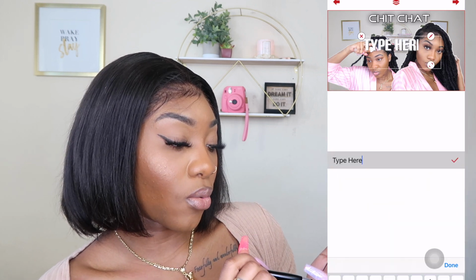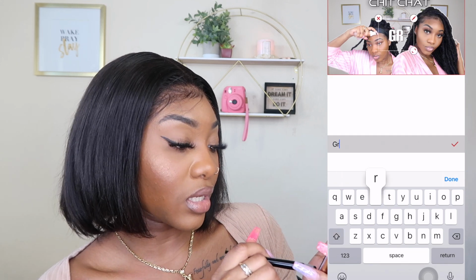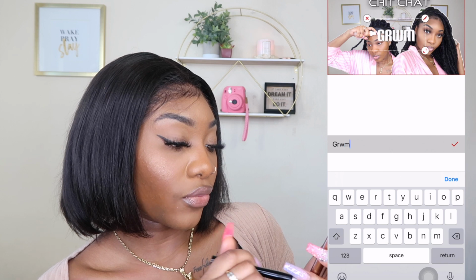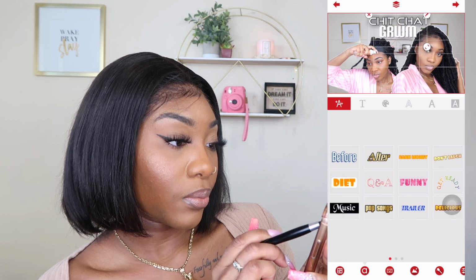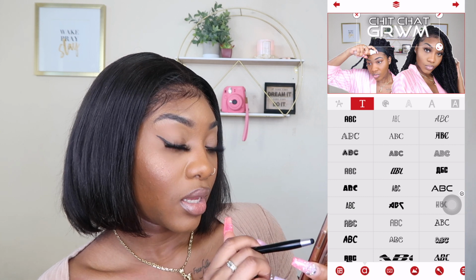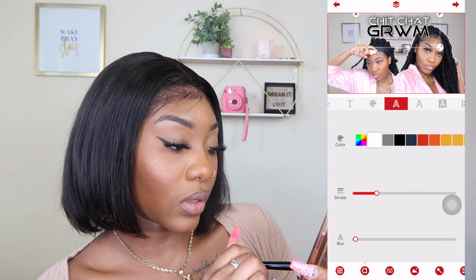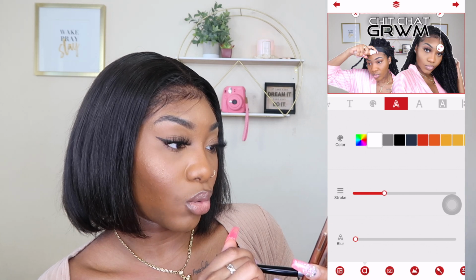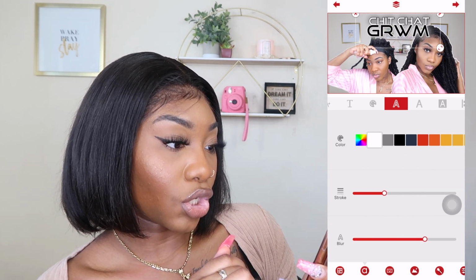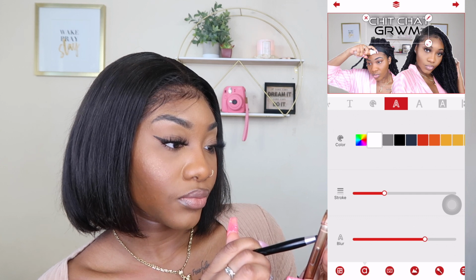Now I'm gonna go back into my letter typer, and I'm gonna type get ready with me. Boom. Position that, and I'm going to use the same font, but I'm just going to change the color. I'm gonna make this black and the outline white, make that stroke a little big and blur it. And I'm just gonna make that a little smaller.